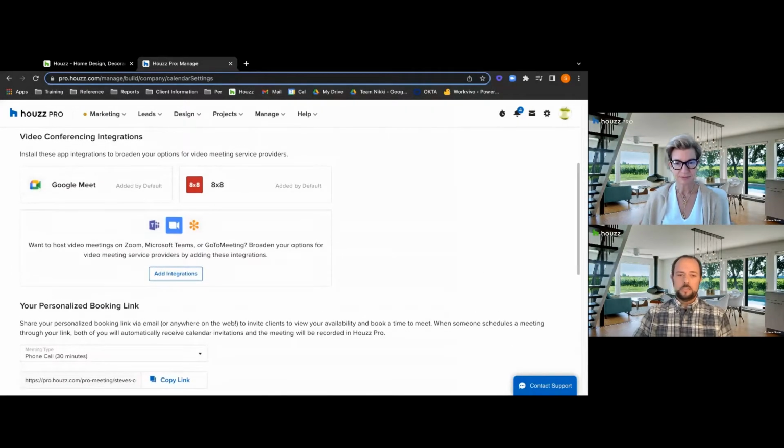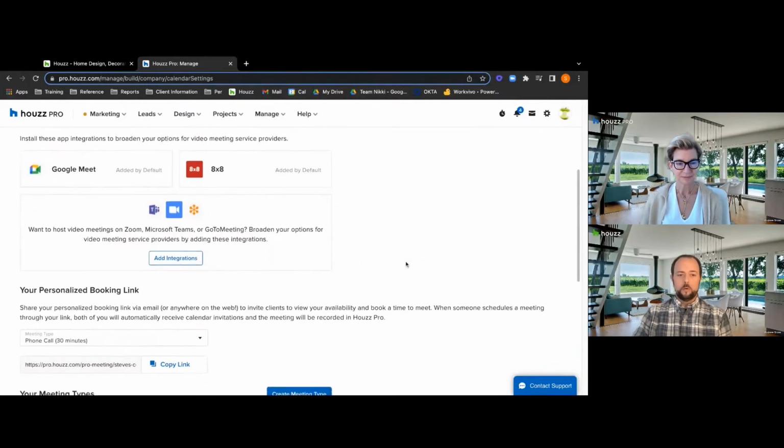It's a very easy setup. It's very simple to do, but if you ever get stuck, again, you can always reach out to either your CSM or to our support team. That way we can definitely help you out to get that fixed for you.